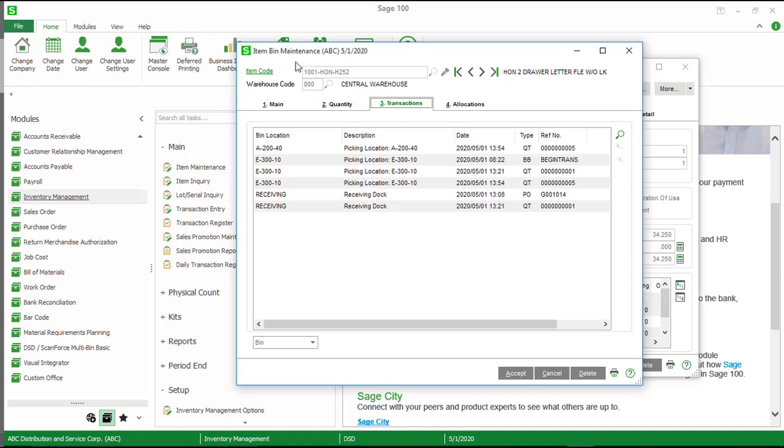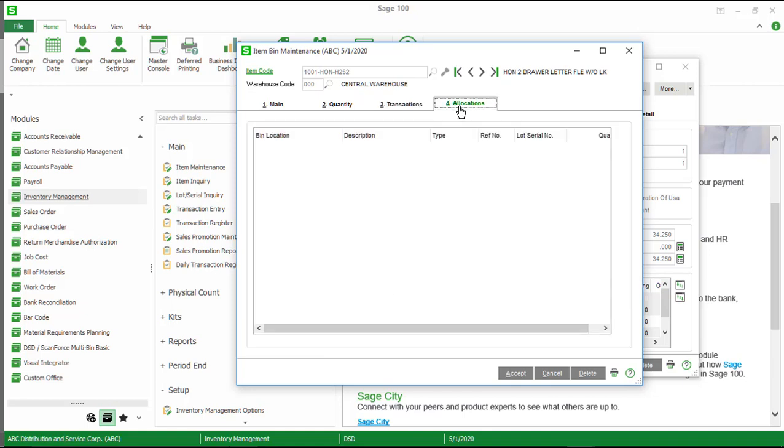From the item bin maintenance screen, I can also see a list of the transaction history, as well as any current allocations.